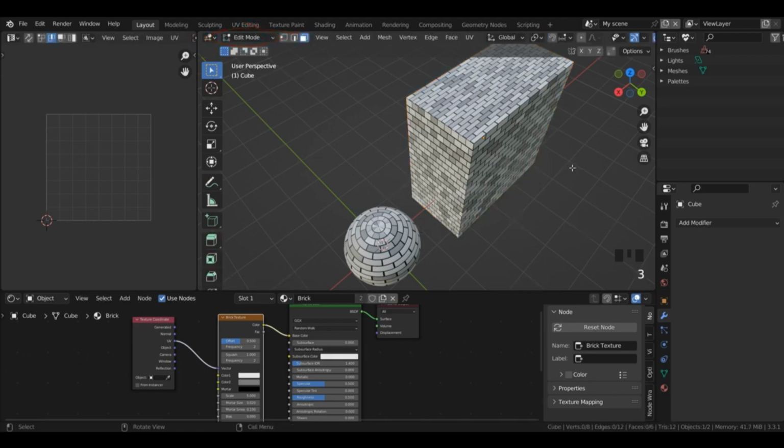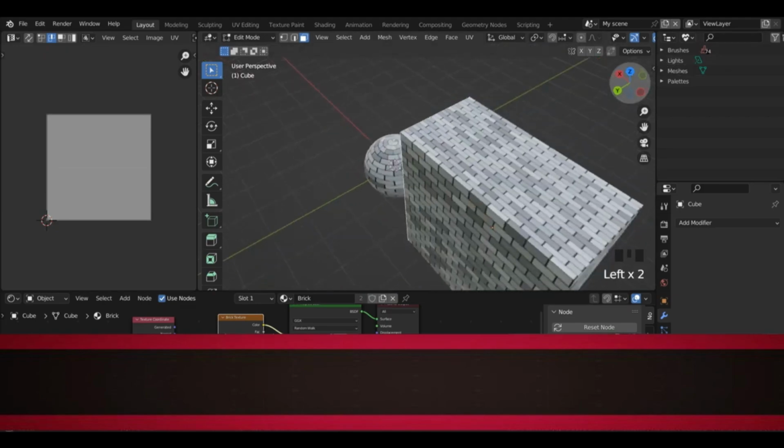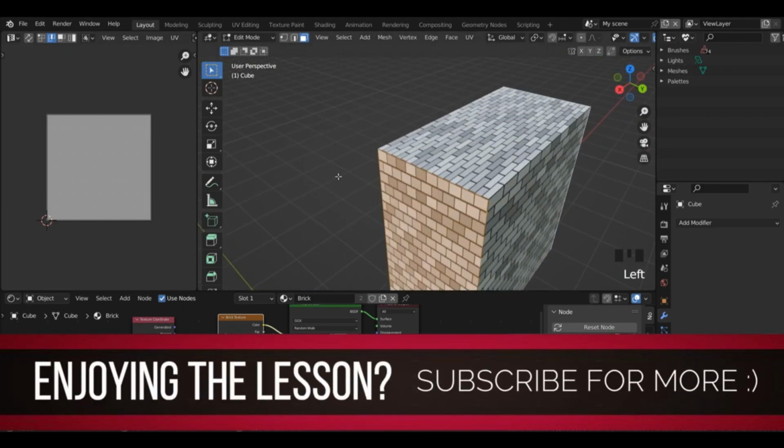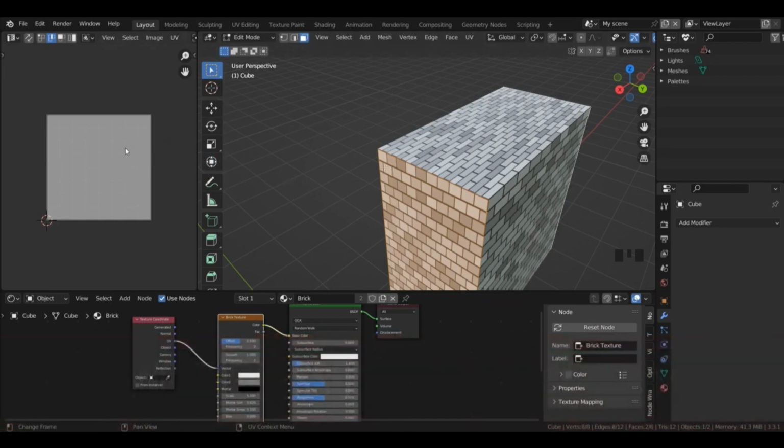I'll press Tab to go back into edit mode. Then I'm going to press 3 on the keyboard to go into face select mode. Left click away from my cube to unselect everything. First we're going to do our left and right faces. So I'll left click this face here, and then I'll shift left click the one on the other side. We're going to want to do this separately from the top and bottom faces. Then as you can see in our UV editor here, despite these faces being smaller in the object, they're the same size as the front facing faces, even though they're half the size.